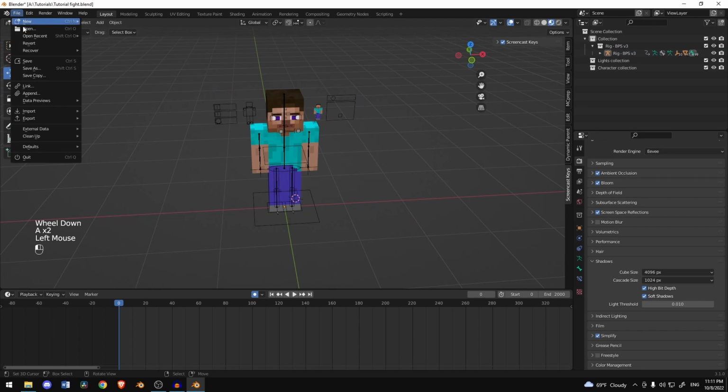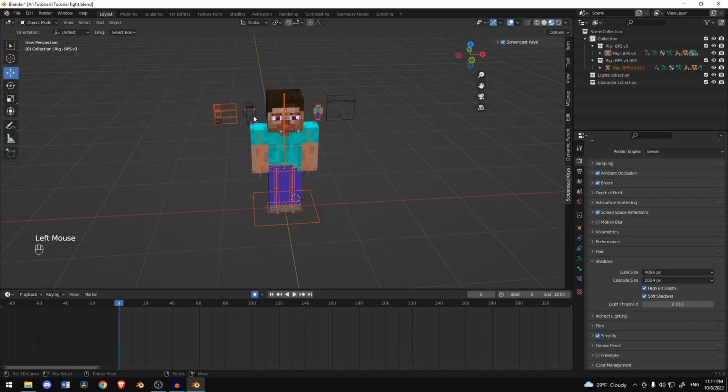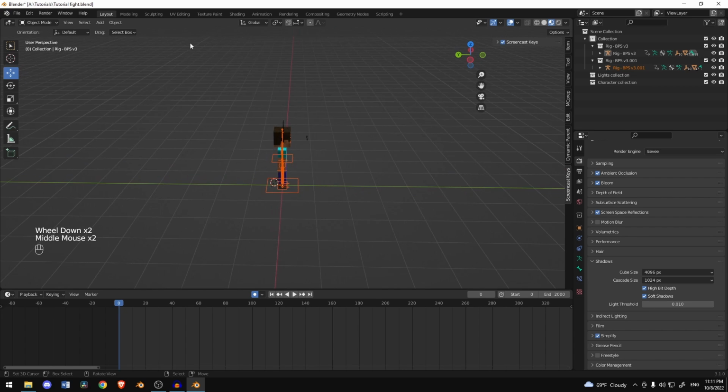I'm going to import that on the character as well. Just do the same thing, file, append, and let's make him stand over here. Let's select this magnet.